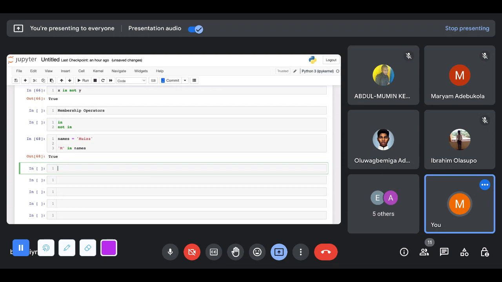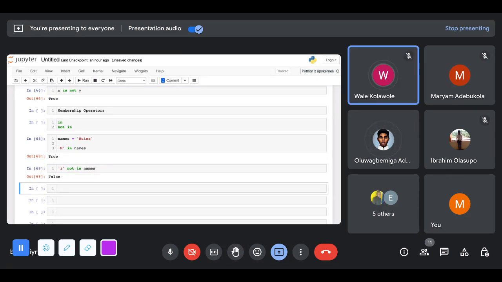So I can say, let me say I not in names. What do you think it will bring? False. Exactly false, because we actually have I there. Now that's it about membership operator.